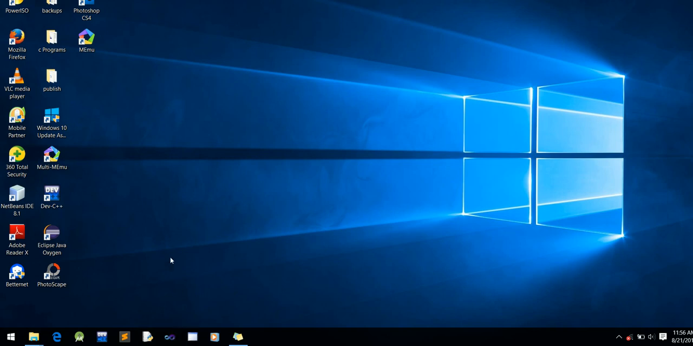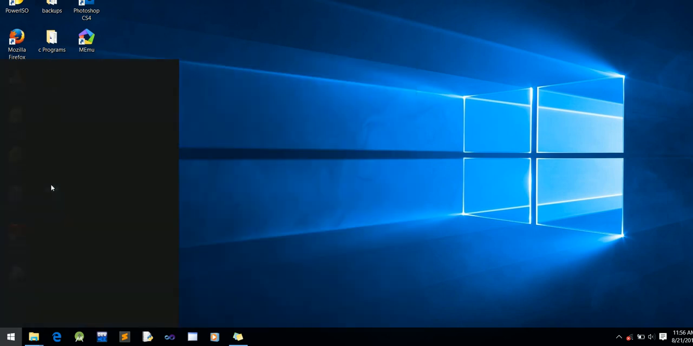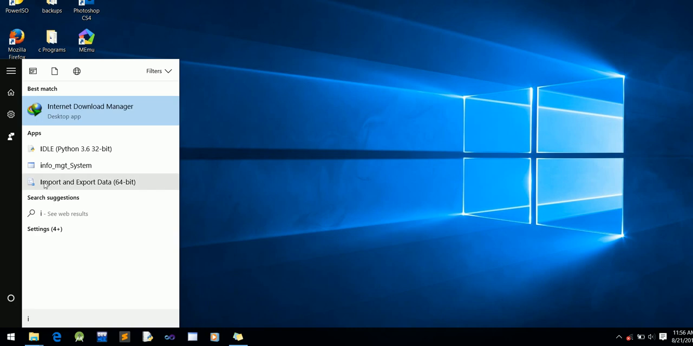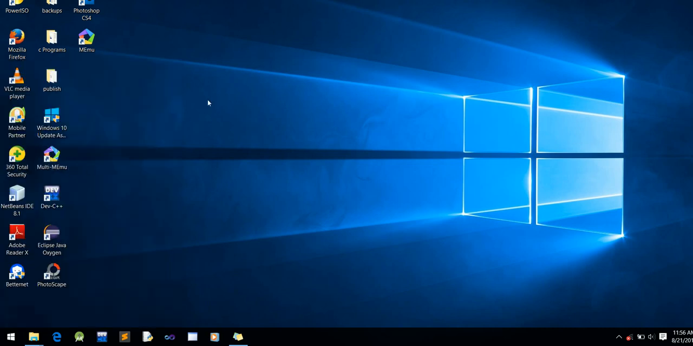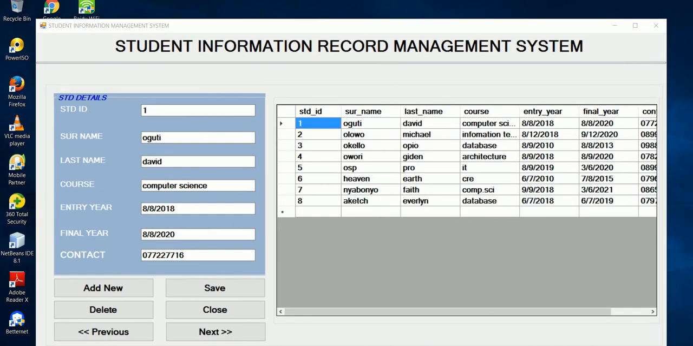So I can even search it using my start key. If I come to the start key here and look for what is known as info management system, this means info management system. If you click on it, then the system will open up. Now at the same time, let's just pause and I take my system to the right way. I think that's great.